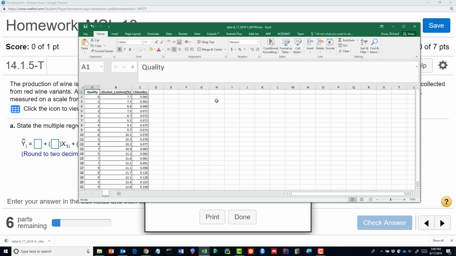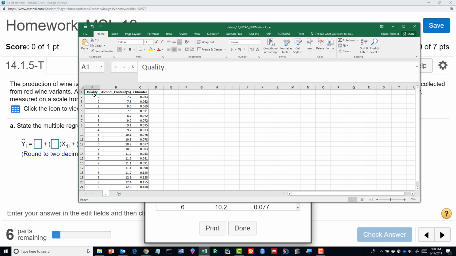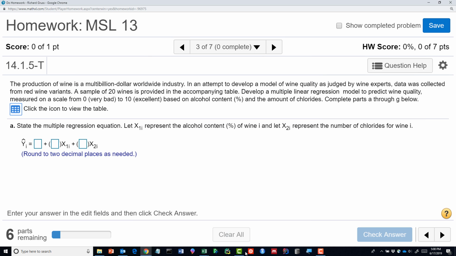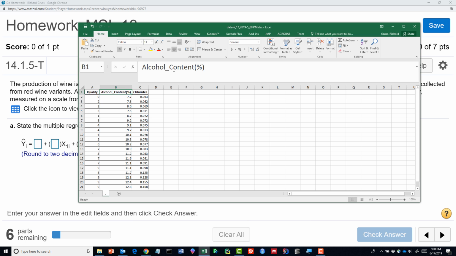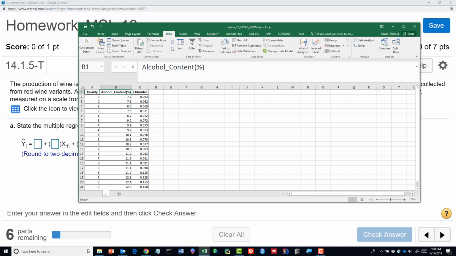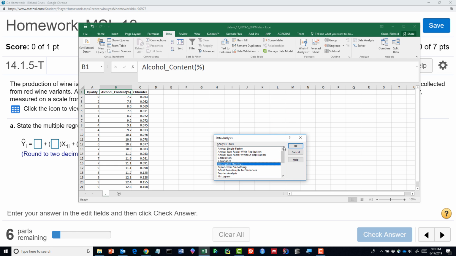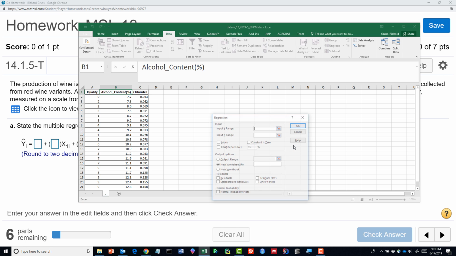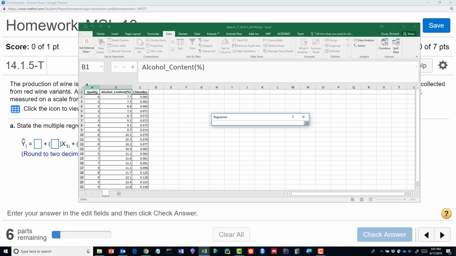Okay, so this is the dependent variable over here, the quality, and we've got two independent variables. So this is the alcohol content and the chlorides. Okay, so all we have to do is the same as we did in the simple linear case, and just come up to data analysis. We'll go ahead and launch this tool pack again, and come over to regression. And so our input Y is just going to be this quality column here.